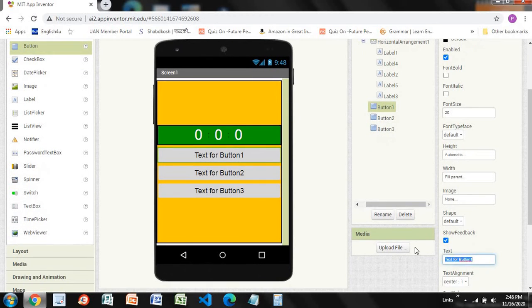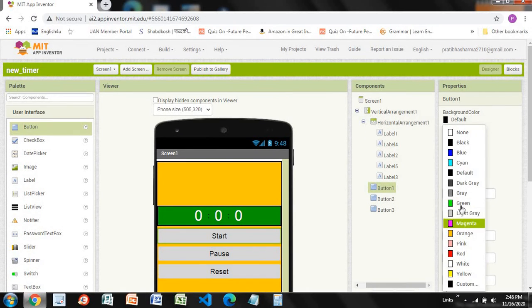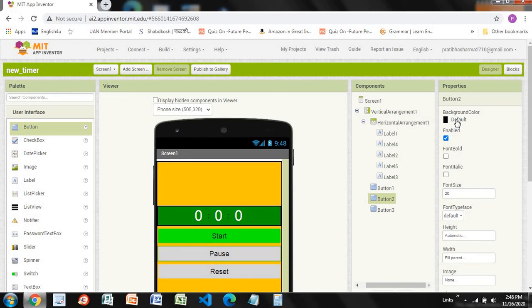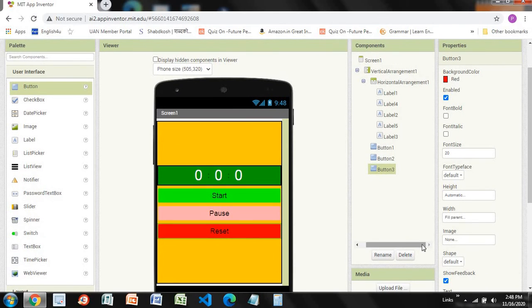And in this button you have to type start, and this one is going to be pause, and this one will be reset, like this. Make the start button background color green. Pause button should be pink and reset button should be red, like this.